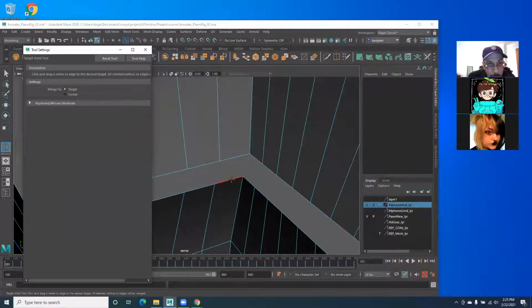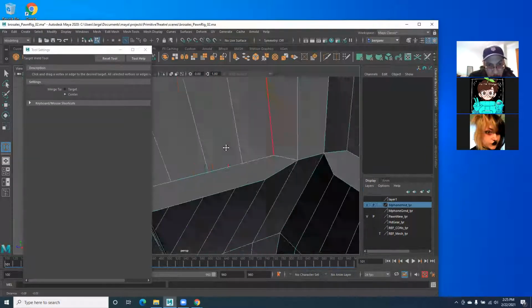You can either have a target where one is the target like this. The second one that you select is the target. Or if you want them both to merge towards the center, you just select the center and pull up.